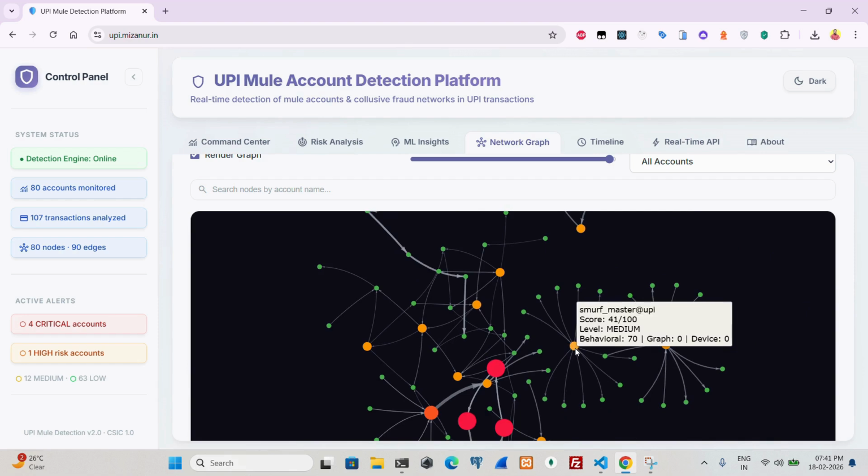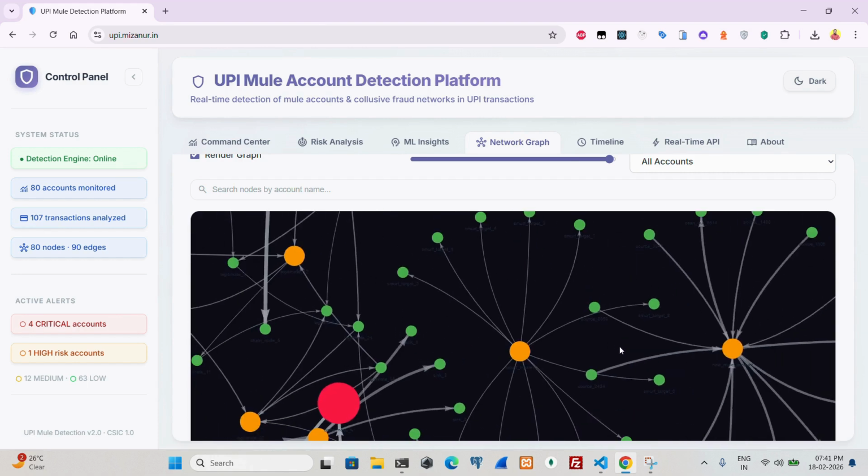One more thing, if you hover on the nodes, it will show you the details. And also if you hover over the edges, it will show you the amount, and the direction will show you the sender and the receiver.